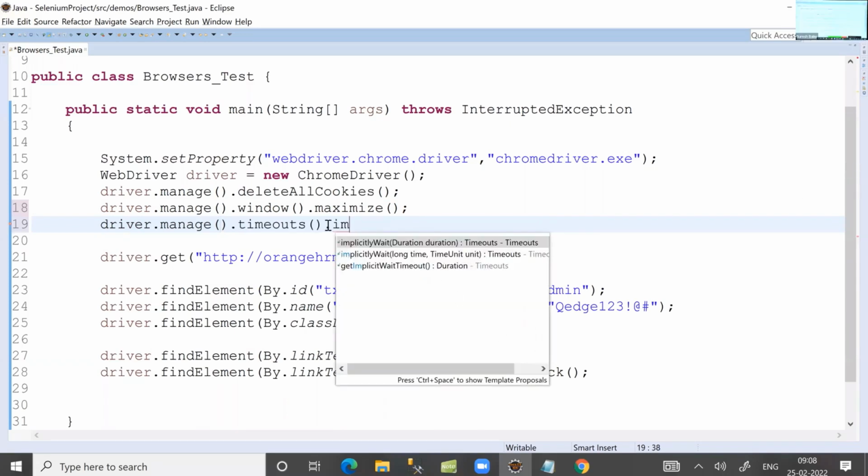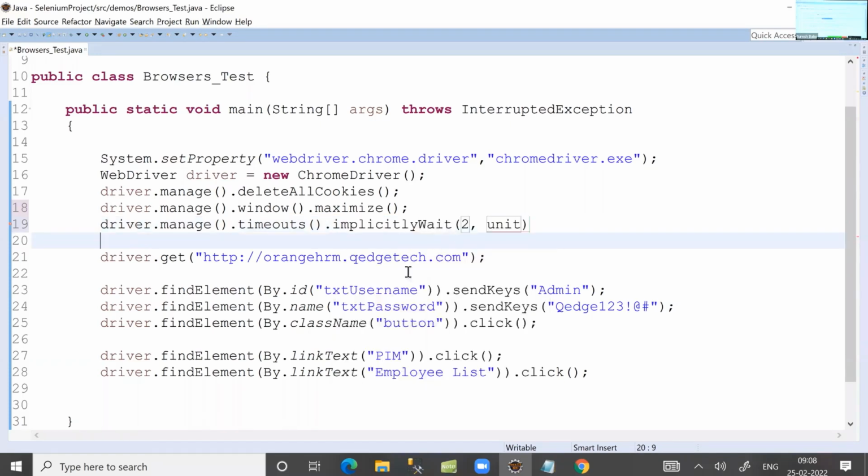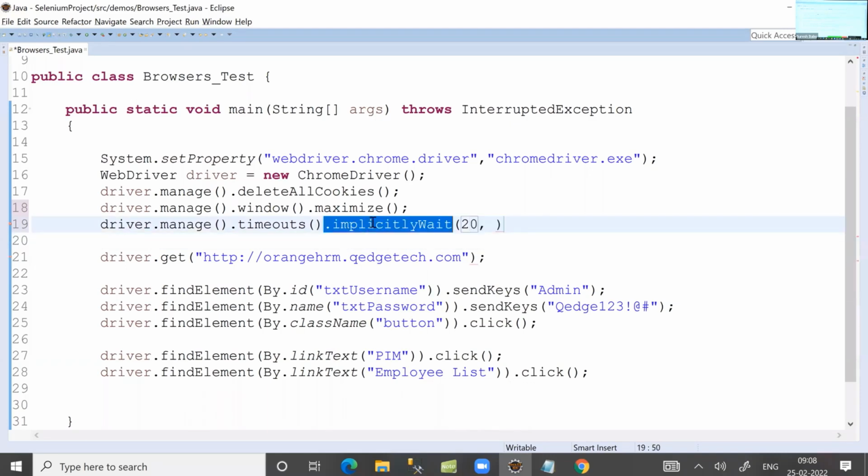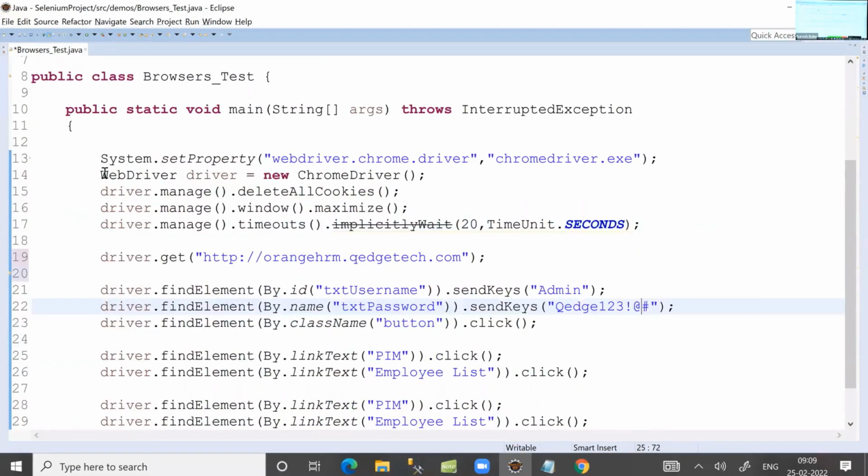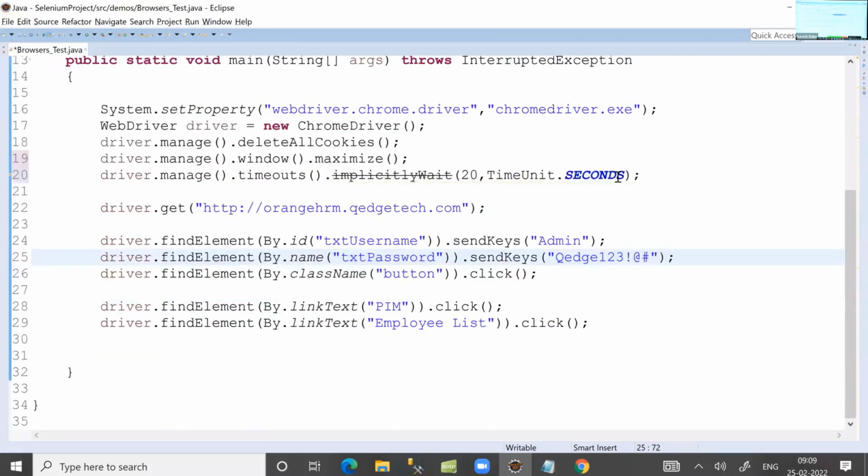Here, we have a function called implicitly wait. Instead of using thread.sleep every time, we have an option called implicitly wait. And in the next class, I will discuss this in detail. As of now, I am using it. I'm asking Selenium, wait up to how much time?